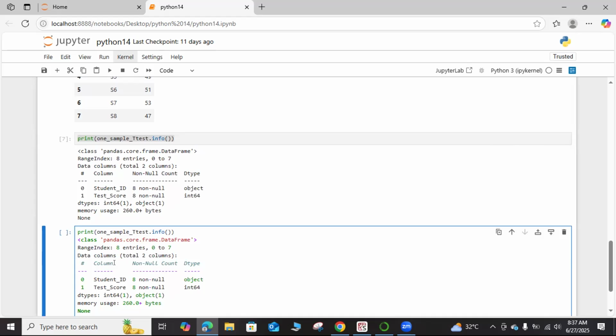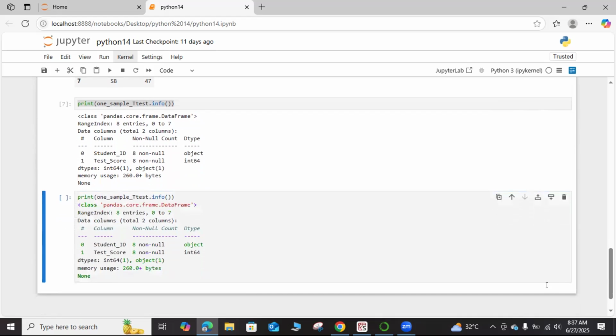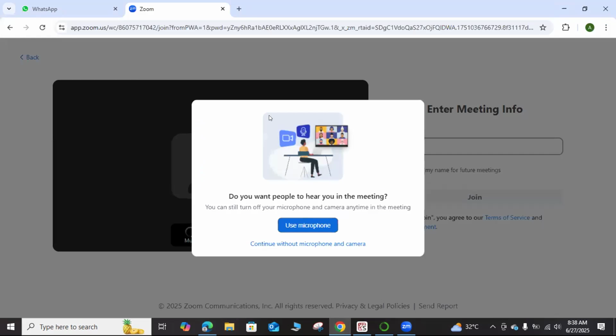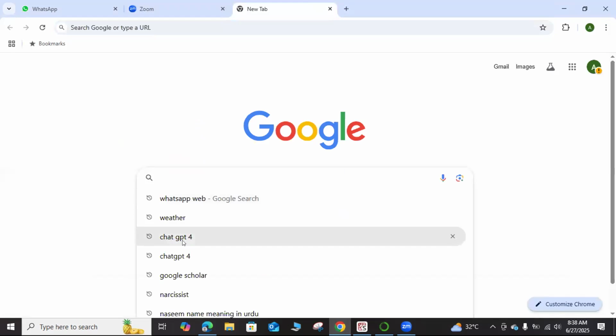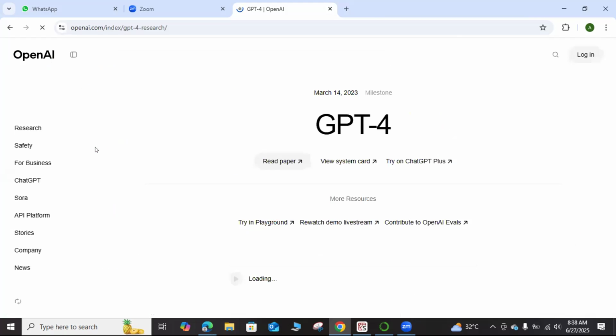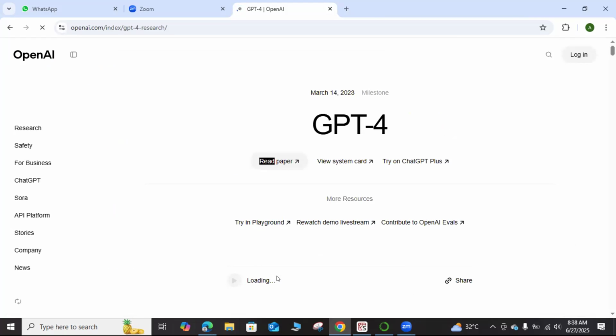Now copy the complete script and its results. You have two things in one frame: the script and the result of the script. Copy these two. Copy all. Okay, open ChatGPT and paste here, and write a message.